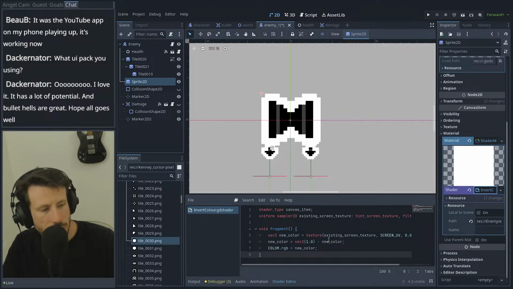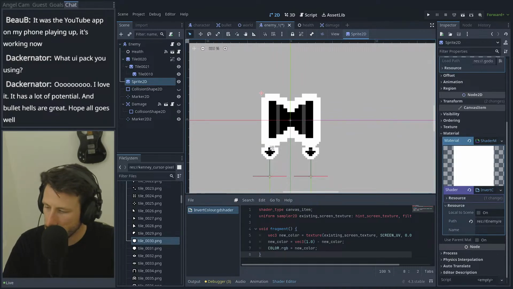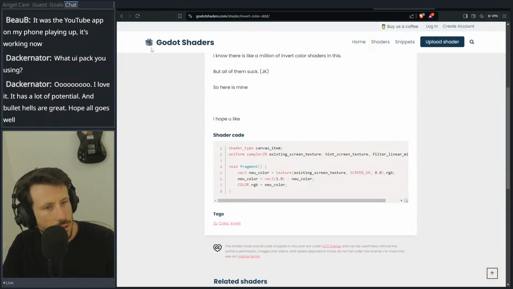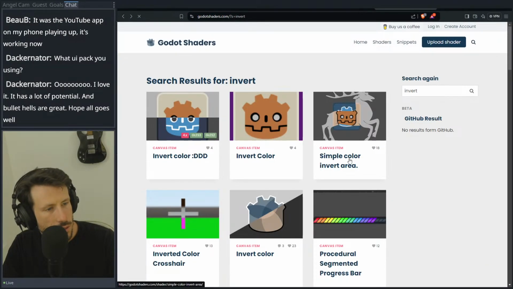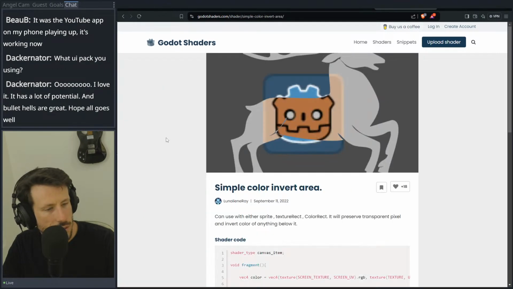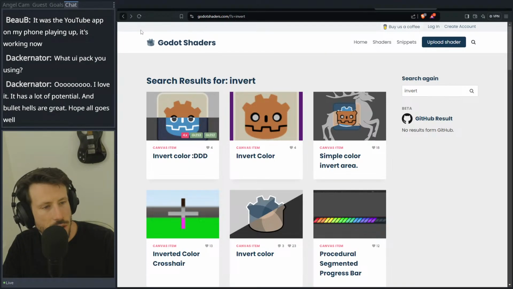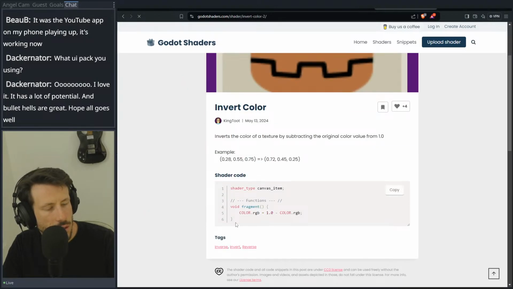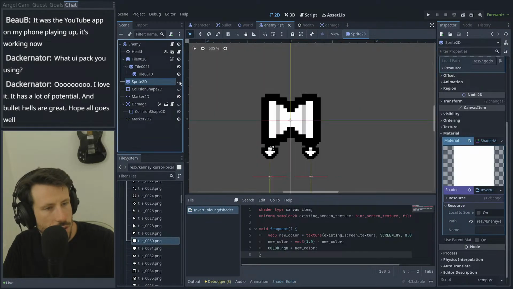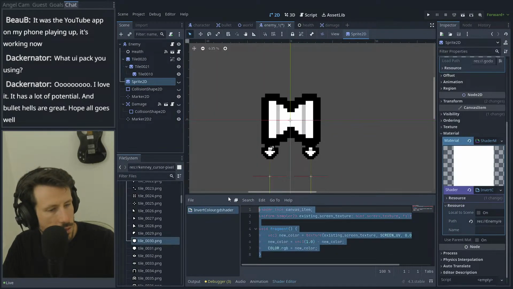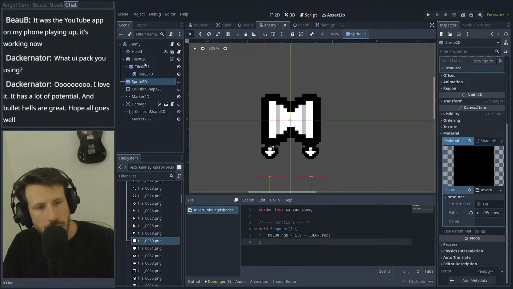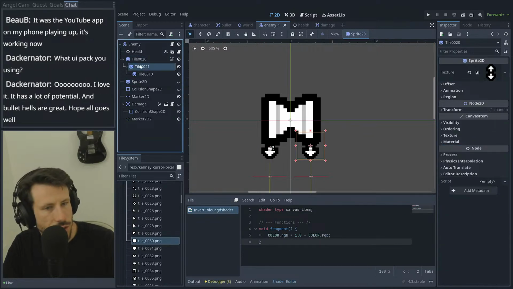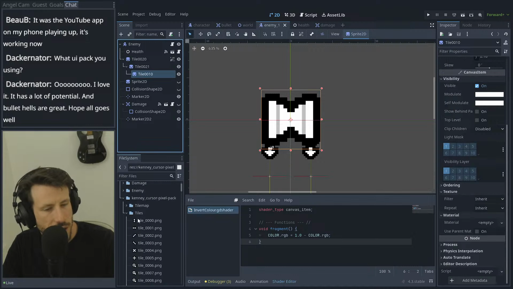Existing texture, screen UV. I don't like this. Let's look for another one. Simple color invert area. Nah, that's not what I want. I just want to invert the color. Oh, is it really that simple? I'm so dumb. By subtracting the original color by 1. It do be like that sometimes. I guess that's a part of learning, isn't it?